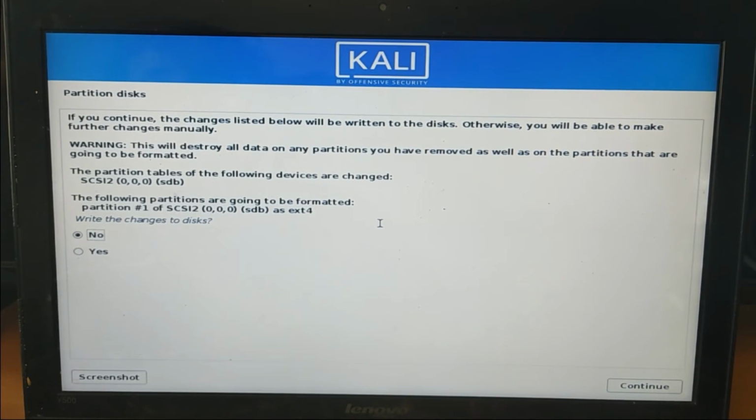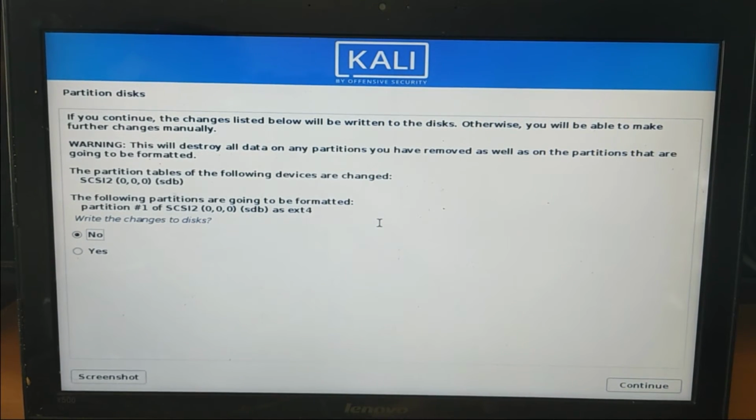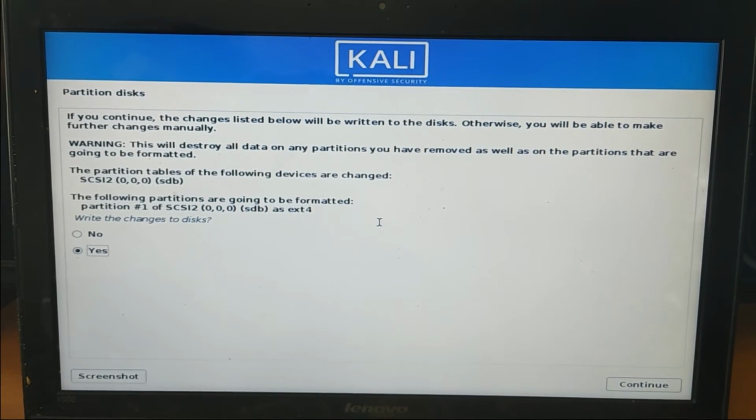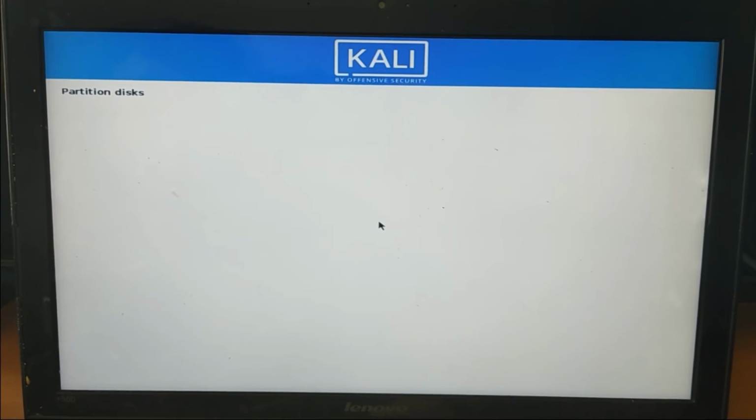Write the changes to the disk. Click Yes. Then continue, Enter.